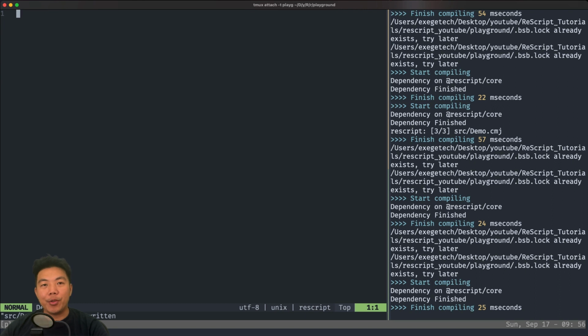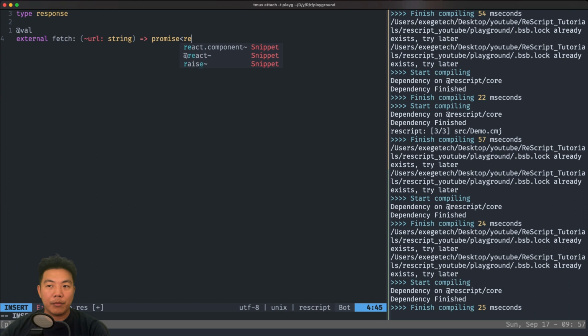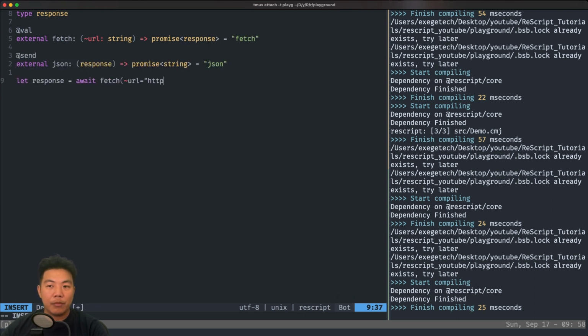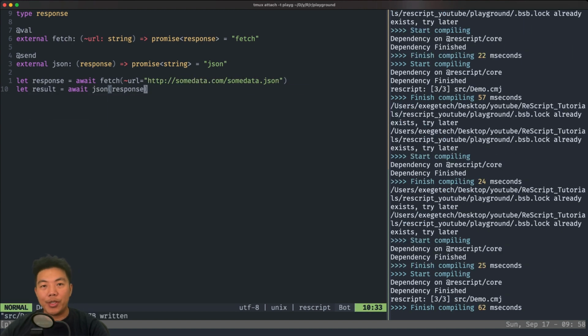Let's talk about the @send attribute. Sometimes there's a case where we want to bind a function that's attached to a JavaScript object. For example, we know that the fetch API returns a response object, and then we can call .json to get the JSON. We can use the @send attribute to do that. Don't worry about the promise syntax because we will learn about this in the next video. So we know that the fetch API returns a response, and we want to use the response and transform it to JSON using the .json.